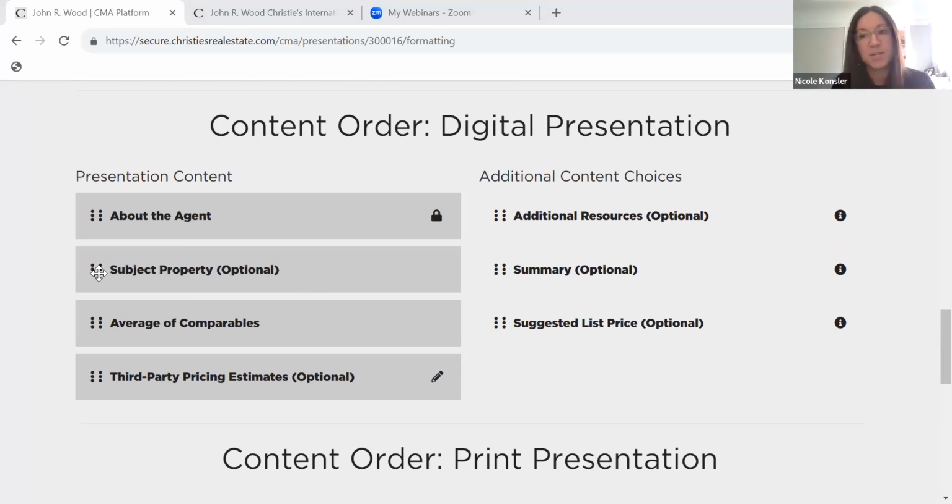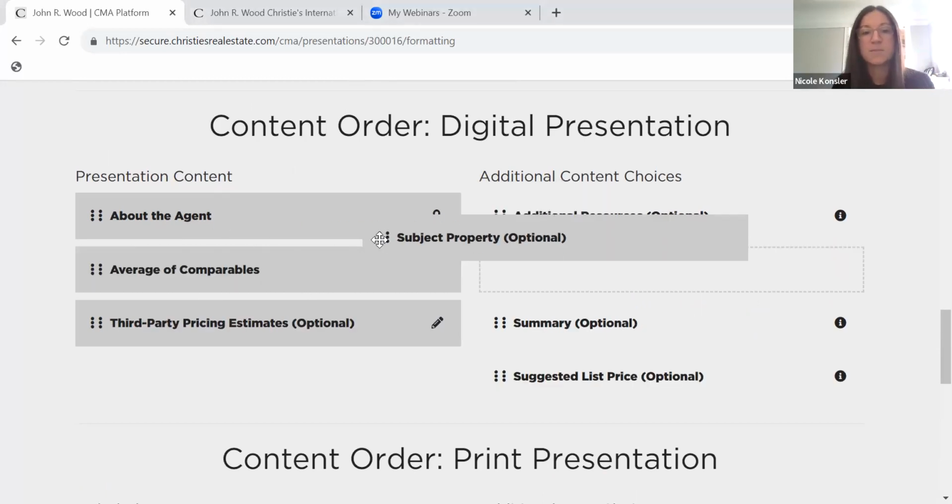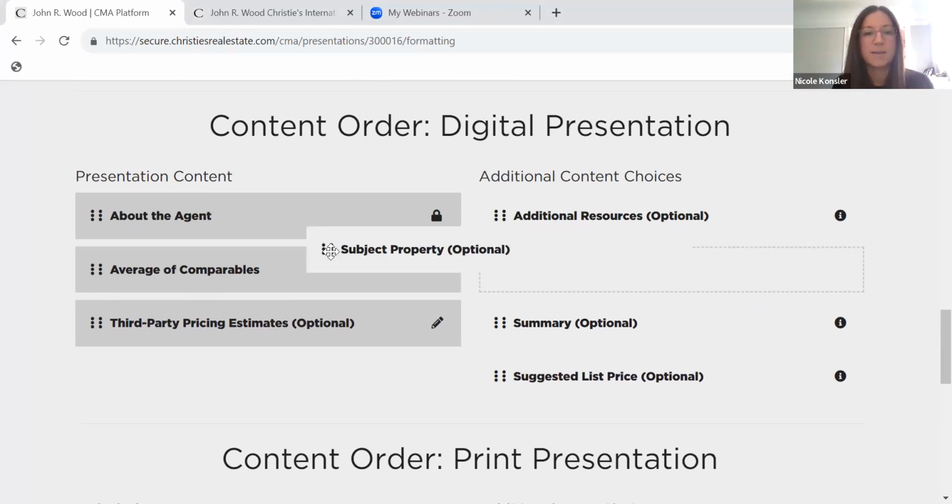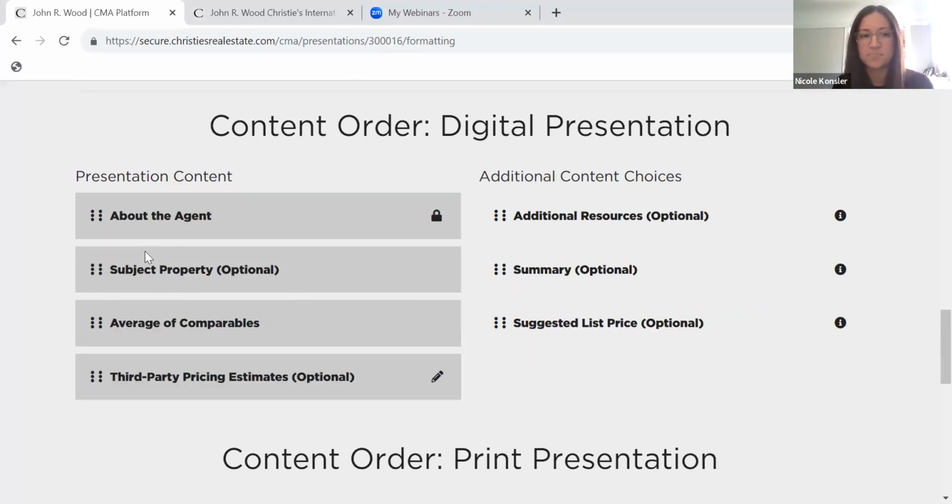So if I don't want information about the subject property, I can drag it from the left to the right-hand side, and now it's out of my presentation. If I want it back, I can just drag and drop it back into my presentation. About the agent, it's a locked field. It can't be reordered. It's always going to be the first thing that somebody sees, because if the client doesn't know who you are, you want information about yourself there. It's also a locked field because all of that information feeds from the platform.